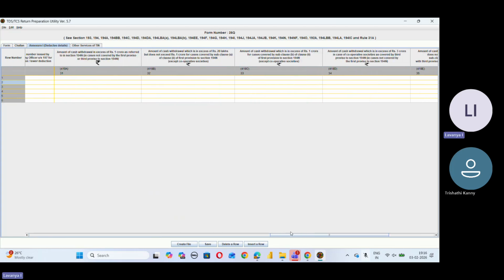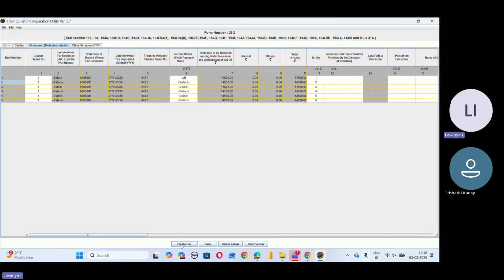Once all the details are done, we have to click on create file, right? And then we have to upload the challan input file, which we have downloaded from the income tax portal, right? You have seen that. We have to upload from that portal. In the challan, what you have updated, I didn't understand, ma'am, that day.